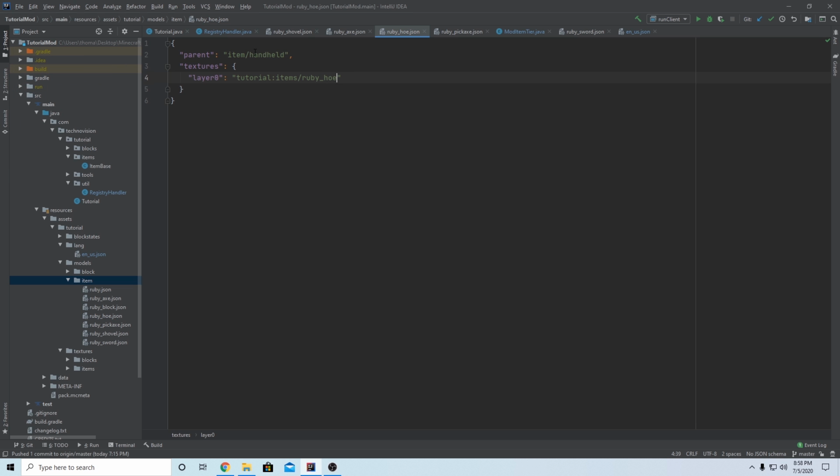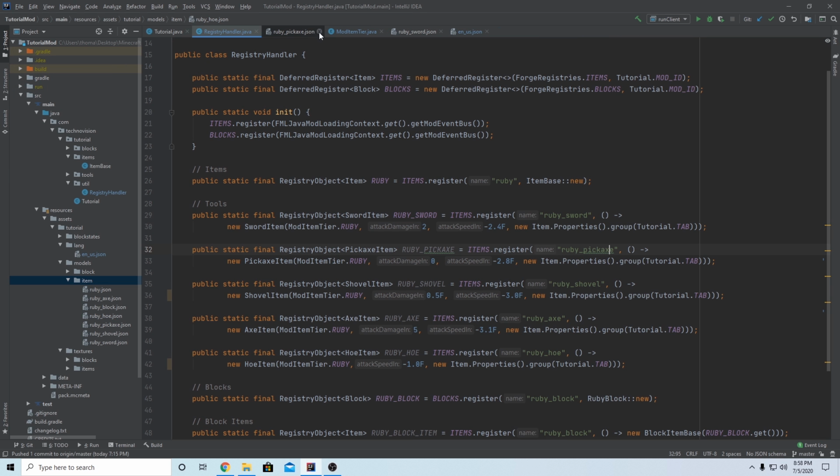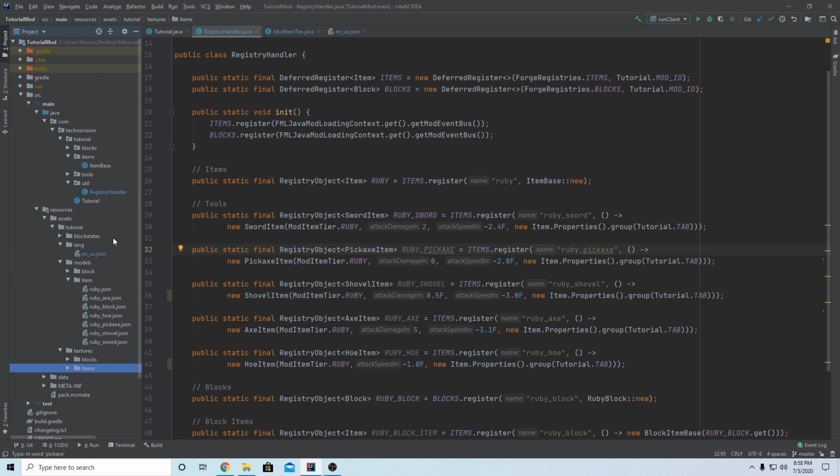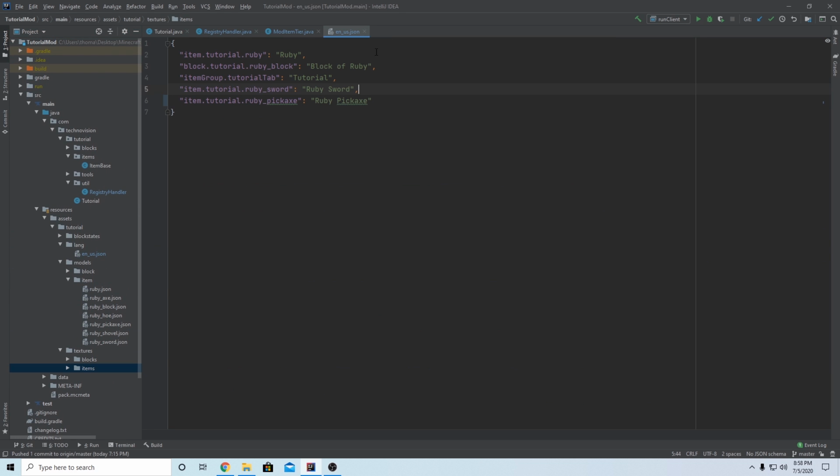Okay, so if we close all these files here, we should have now for JSONs a sword, a pickaxe, a shovel, an axe, and a hoe. So every tool type in the game. And we have all of the textures as well. Remember, you put those in earlier. So last thing to do is just go to en_us.json.